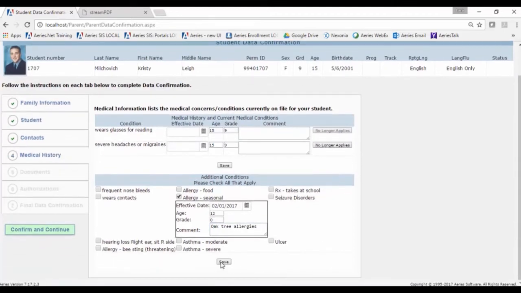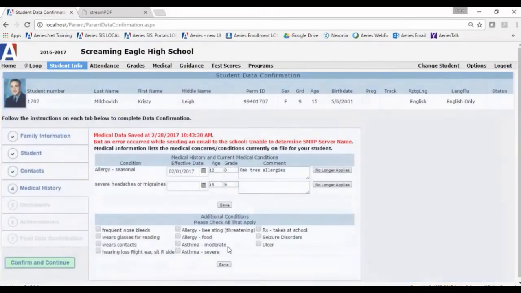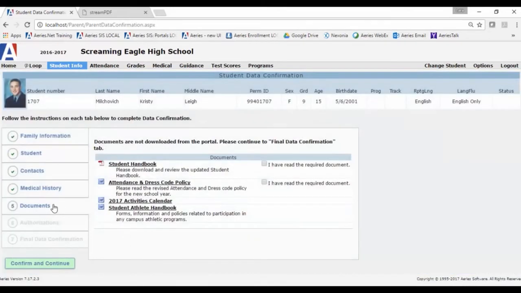The Save button at the bottom or the middle of the form needs to be clicked to save any changes that were made by the parent. All changes to this page will generate an email to the address populated in the Change Medical Details email address field on the General Settings tab of the Parent Data Changing Settings. Next, the parents will confirm and continue and proceed to the Documents tab.